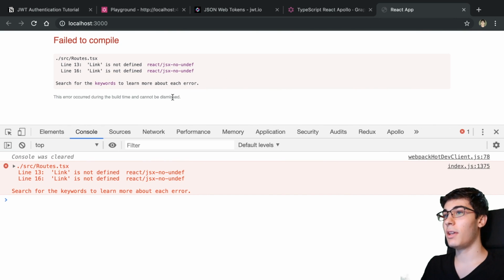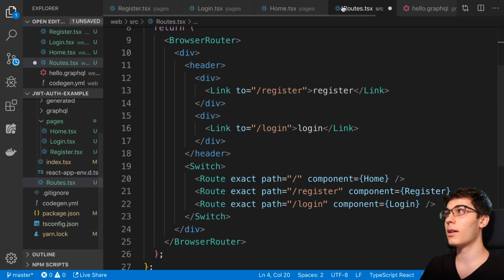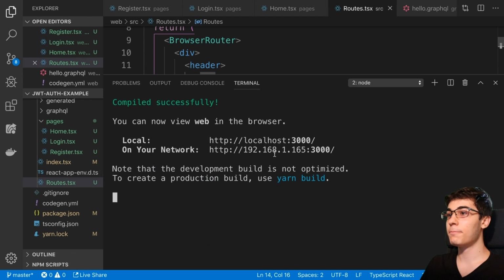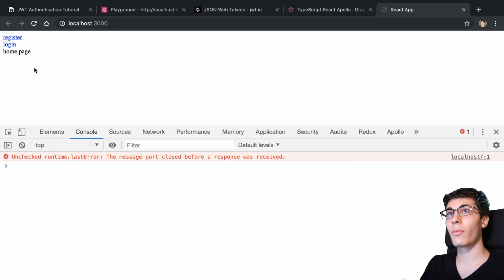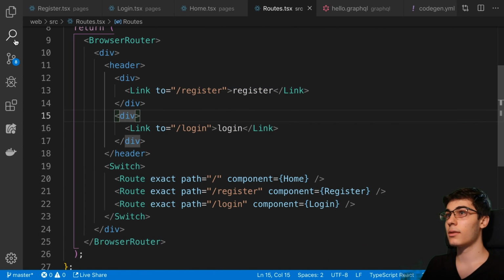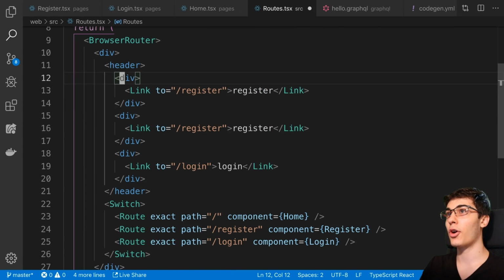Alright, so let's see what all that work got us. Make sure to save. Server's up, running good. So now I can click over to register, click over to login, and we can navigate our different pages. Nice. Could also make a thing for home if we want.